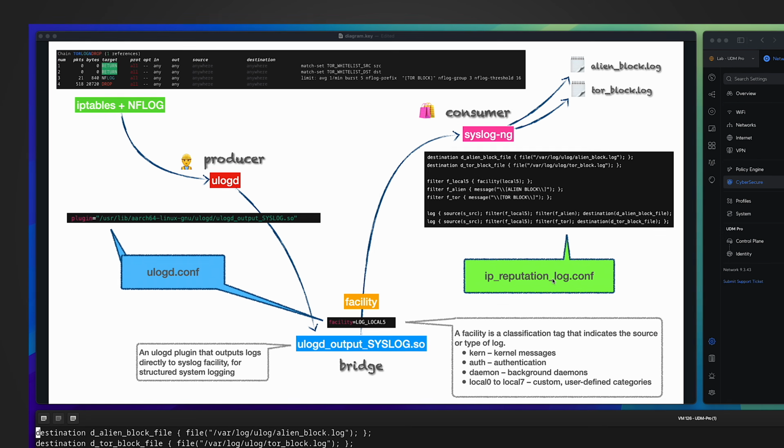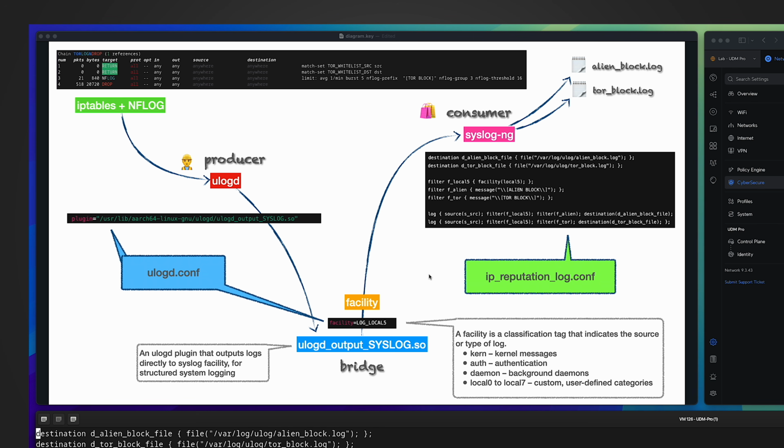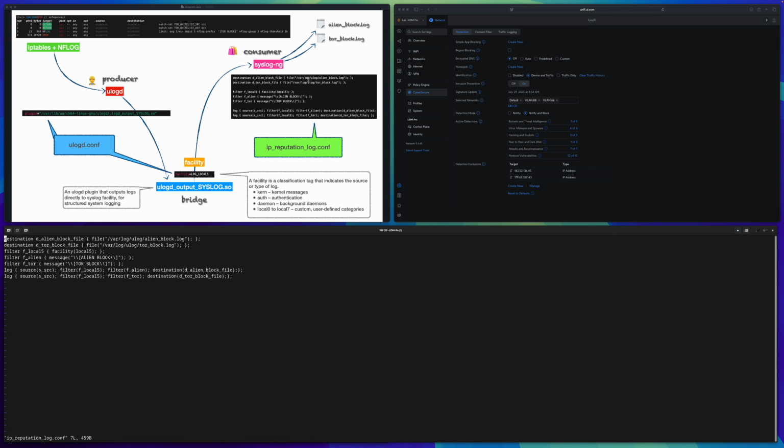Now we can understand how the IP reputation blocking information is generated from the NFLOG in iptables and then output to the producer, which is ulogd, and ulogd will use this particular plugin and specify a special facility to output the respective log information to syslog-ng. And then syslog-ng will, based on this configuration, decide how and where to log. Okay, I hope it's clear.